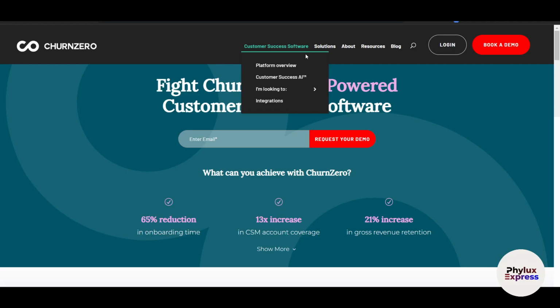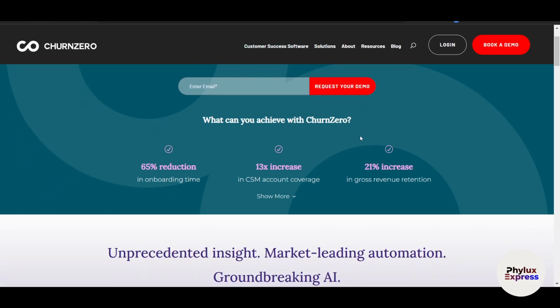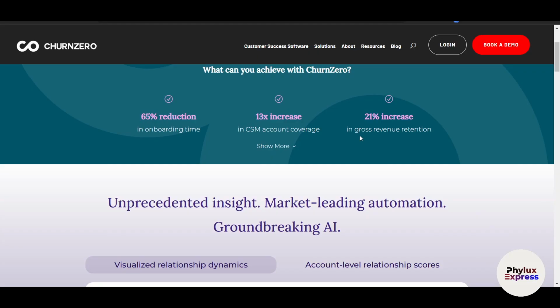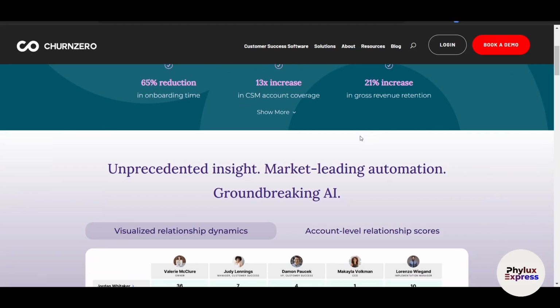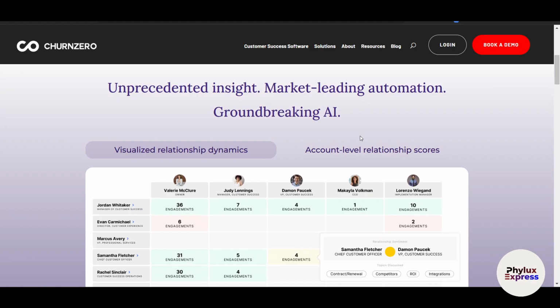Are you struggling to retain customers, identify a risk account, or scale your customer success efforts? Managing customers' relationship doesn't have to be overwhelming. Welcome to ChurnZero, the ultimate platform for driving customer success and reducing churn.